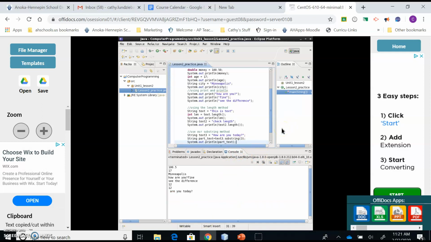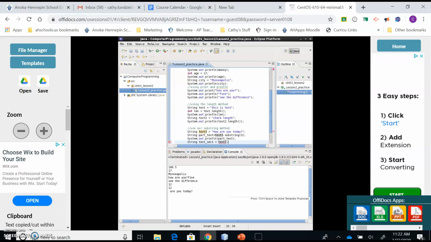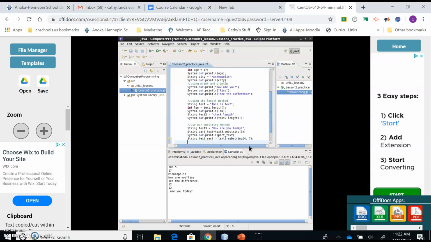Okay, now let's try taking just part of the word. So we want a beginning index and an ending index. So now we're going to say string text section equals, again, I want to use text3 dot substring, and this time I can click on this one, and where it says beginning text, I'm going to put in 4, and I'm going to click on end text, and I'm going to make that a 7. Okay, so I'm saying start with the 4th index in my "how are you today" and go up to the 7th, but don't include the 7th, and print it. So let's see what we have coming out. System.out.println, and let's say text sect. Oops, I forgot a T in my print line there. There we go. Okay, I'm going to go ahead and run it.